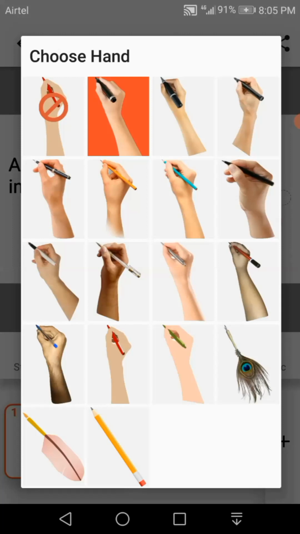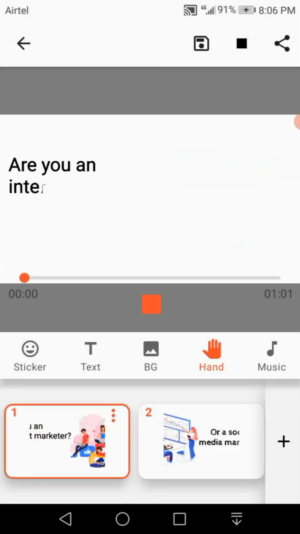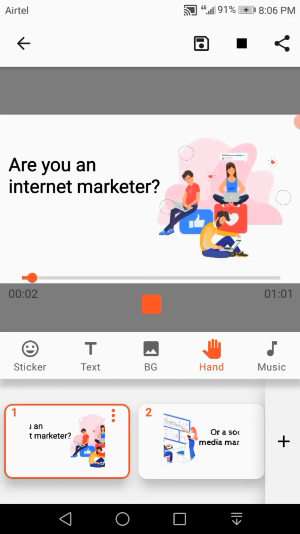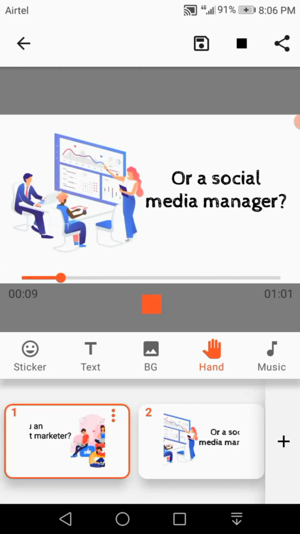So here is the hand. If I don't want any hand, I select this. You understand? The hand will not appear. Look at it. Only the words will appear by themselves. You see that? I will run, I will climb.